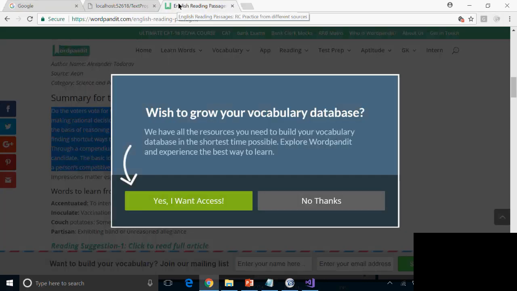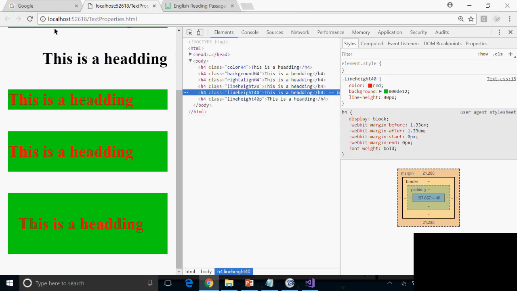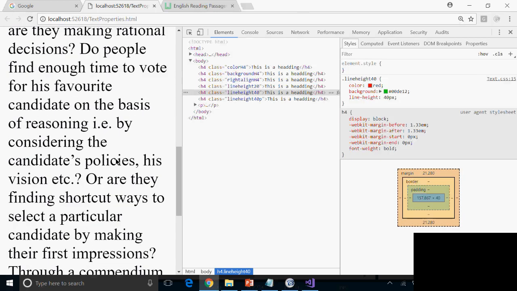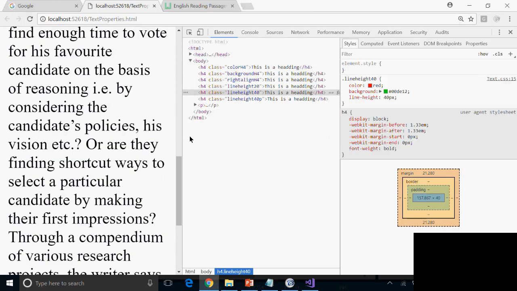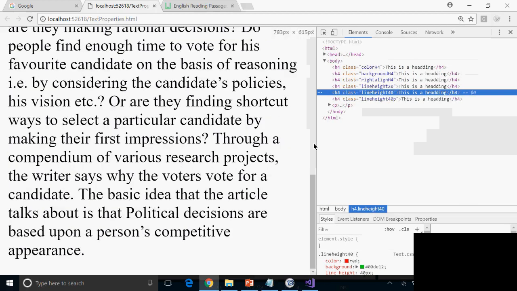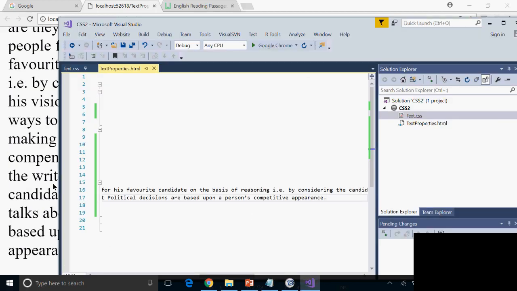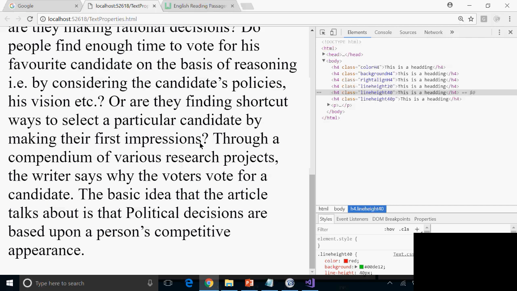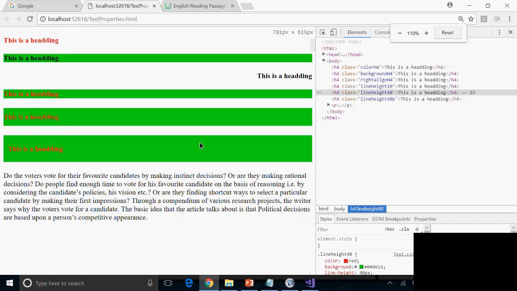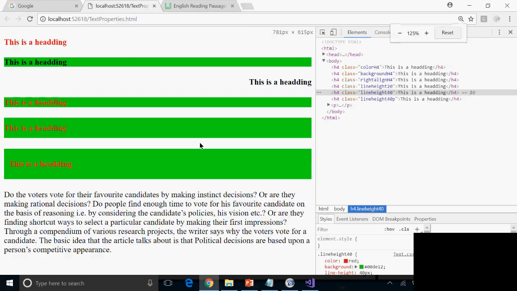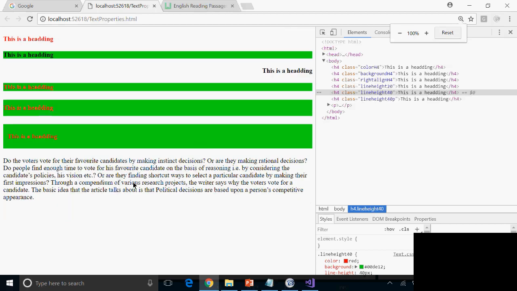And so let us see why it has got this much big. Yeah, this is the default size. Okay, so this is the passage.